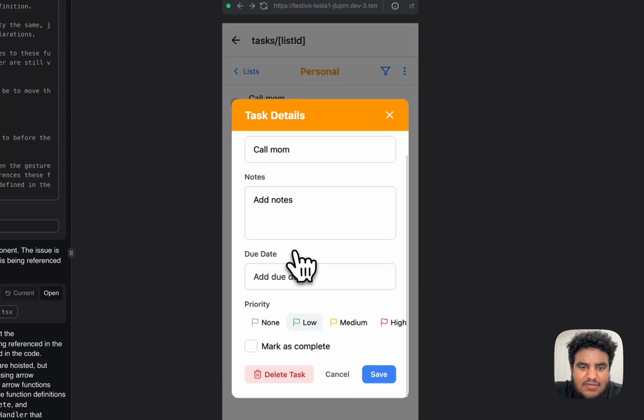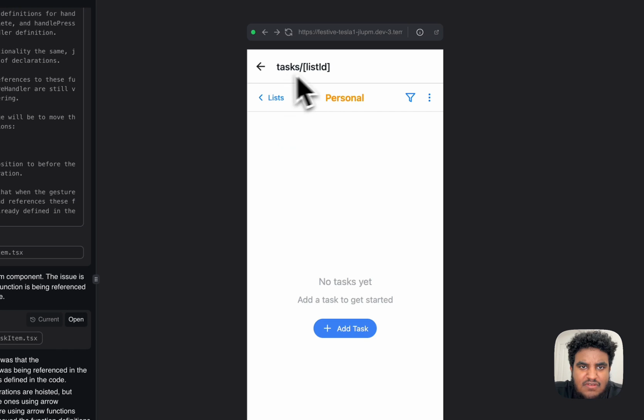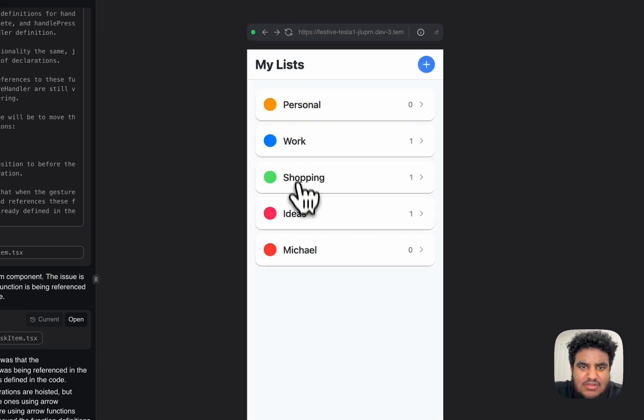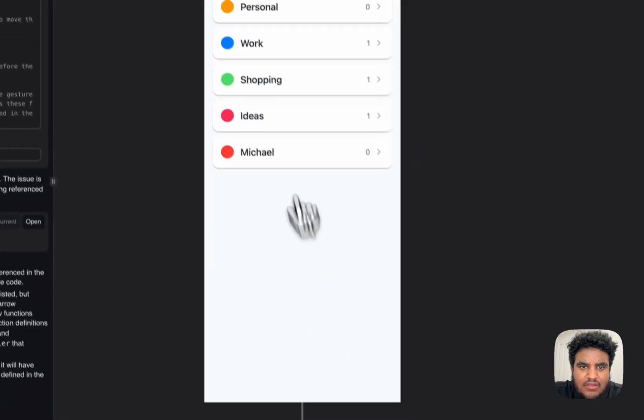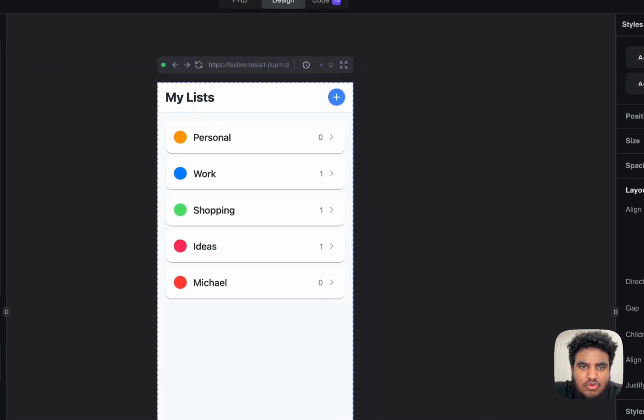Perfect. I can even edit the task. I can delete the task. Oh, that's pretty smooth. Now there is this layout title that I see and I don't want to see this, right? So that's pretty cool. I can turn off preview mode, and here's a cool trick I could do.